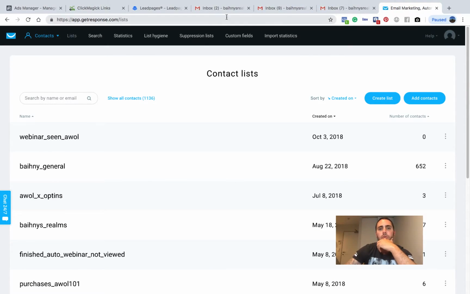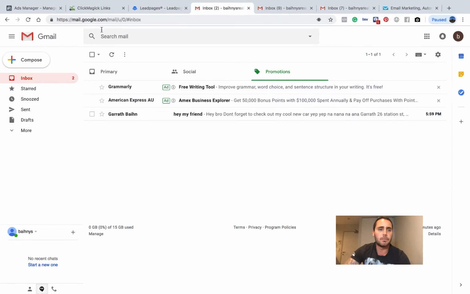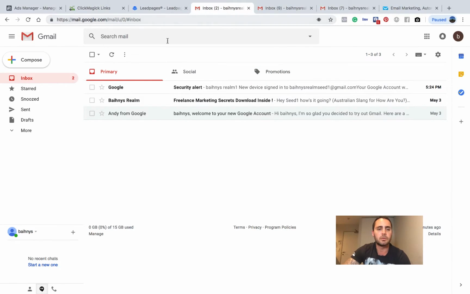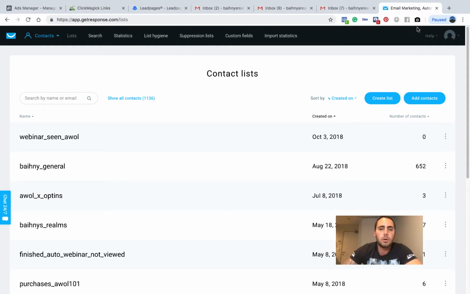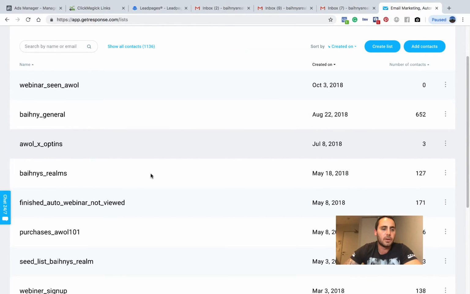Actually, first I would go into Google Gmail and open up 3 new email addresses. So I've done this already. I call them seed 1, seed 2, and seed 3. So I just made the email addresses Baihny's Realm seed 1, Baihny's Realm seed 2, Baihny's Realm seed 3. So once you've got those set up, with the emails and the passwords all set up, you go into your email autoresponder, create a new list, and add those 3 email addresses to that list.